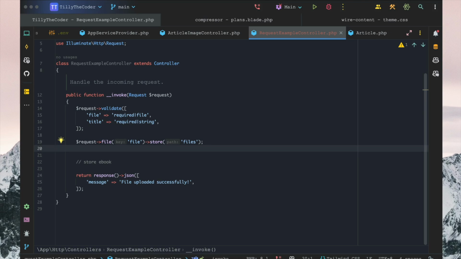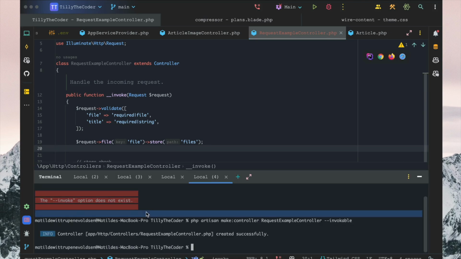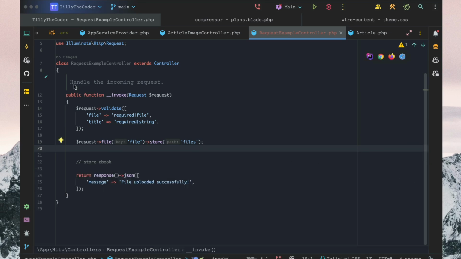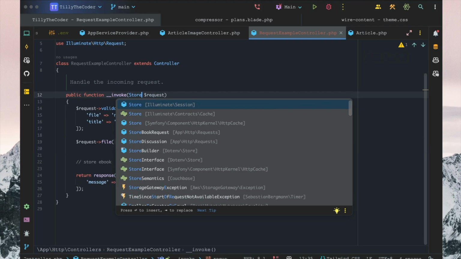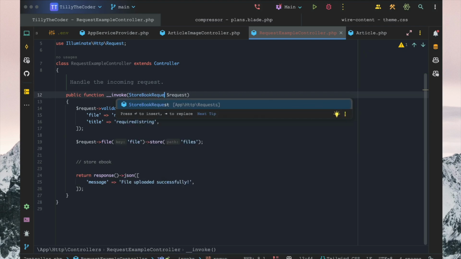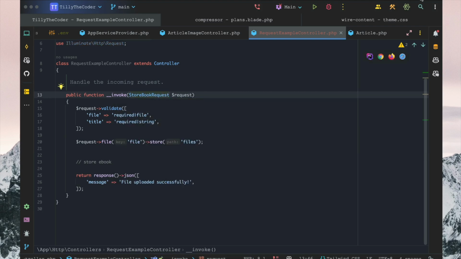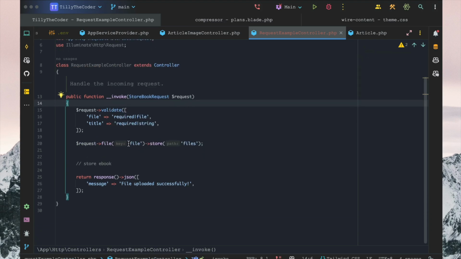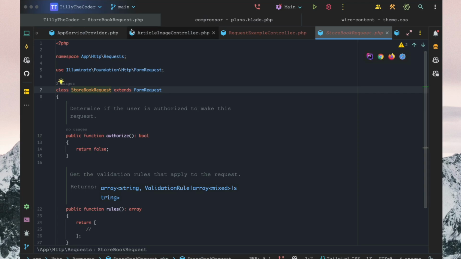What we can do here is run php artisan make:request, and we can call this StoreBookRequest. Then I'm going to create the StoreBookRequest. We import this request, and it is located in app/Http/Requests/StoreBookRequest.